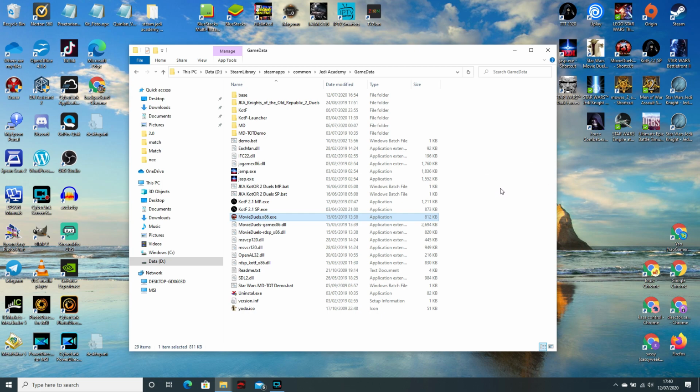So first off, I'm not going to show you how to install Kotf or Movie Duels 2. It is simple. Download the mods, unzip the files and drag them over to your game data folder in your Jedi Academy installation. But for this, you're going to want to make sure that you've got both Movie Duels and Galactic Legacy installed in the same Jedi Academy build.